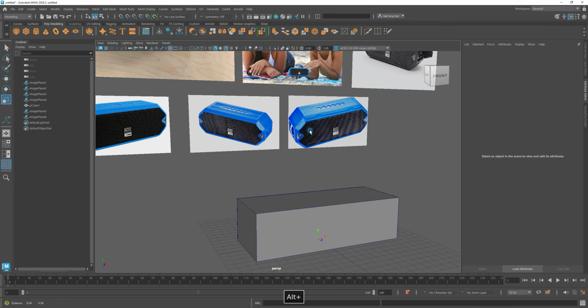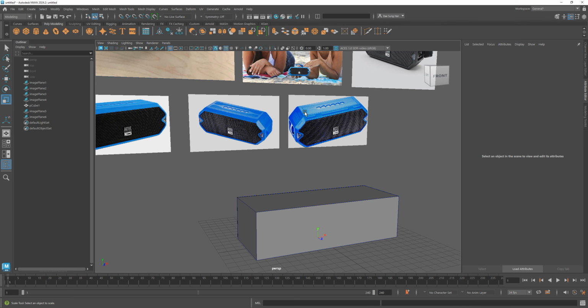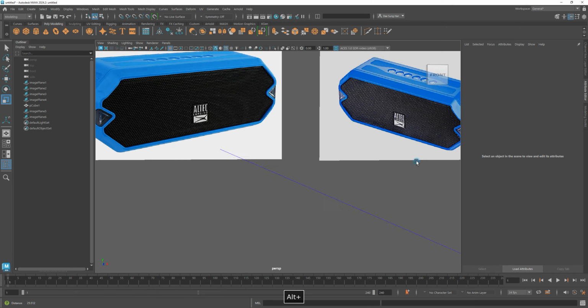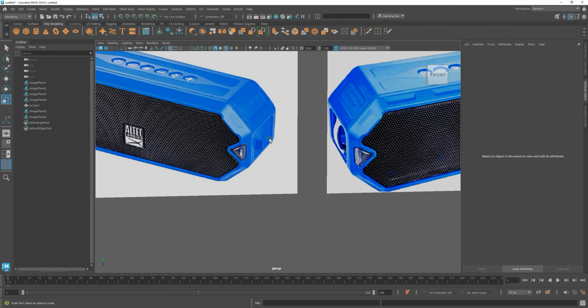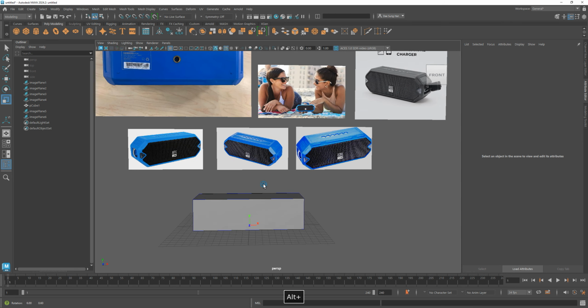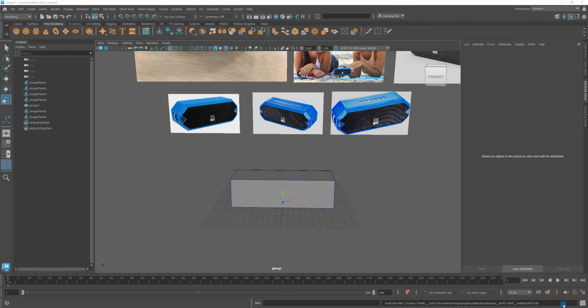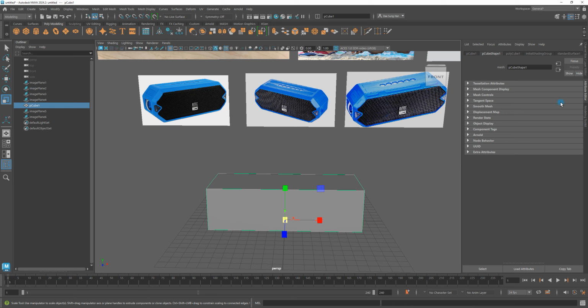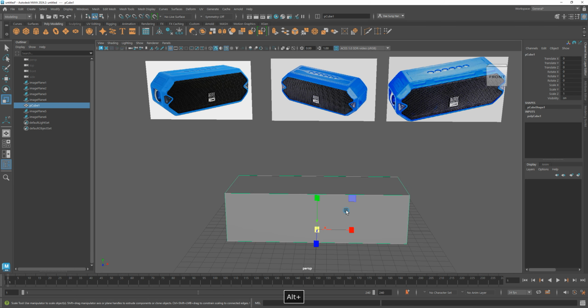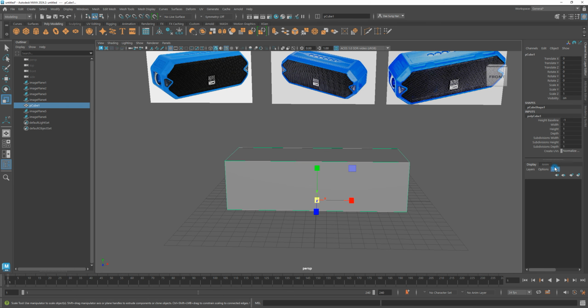Next, we can clamp this down like that. This and this, you could do that. But I'm also being aware of this face and this. What should I do? How should I approach this? Oh, I forgot. I should go into my channel box, polyCube1, and set my subdivision width to 2.